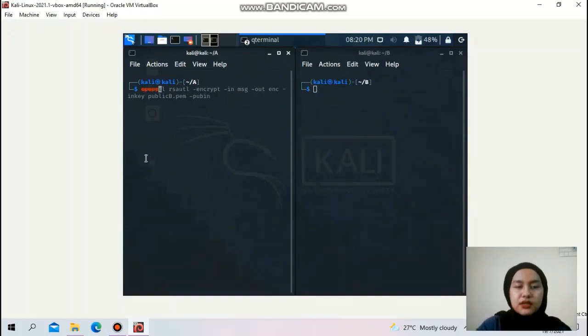Next, using OpenSSL RSA utilities, we sign the message file, and then we output the signed file as signed, and then we use the private key because this is asymmetric encryption. Right, enter. Okay, now we have the sign file here.